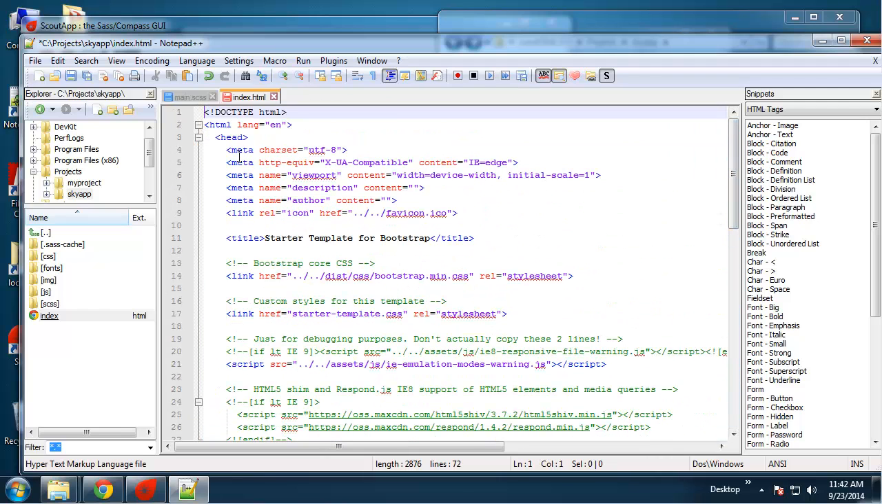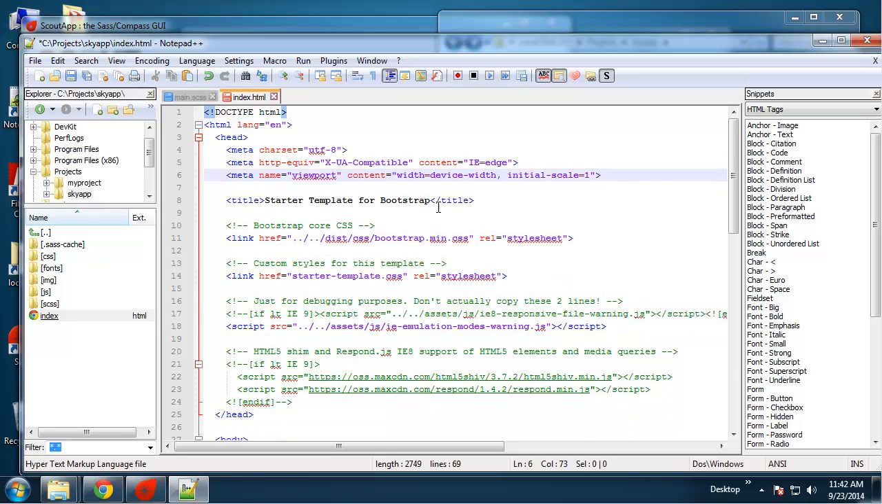Okay, so we have the HTML5 doc type, HTML tag, English language, character set. Okay, we want this, we want the viewport because it's going to be responsive. I'm going to get rid of description, author, and icon. And then the title, Sky App, welcome. Okay, the Bootstrap CSS file, remember we only took the bootstrap.css. And then here we want to change the path. We want to get rid of this because it's just right in our CSS file.